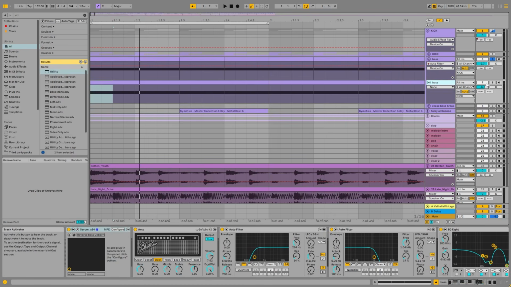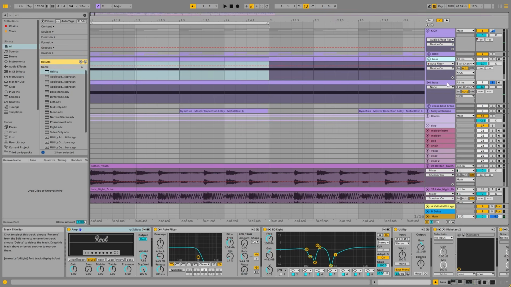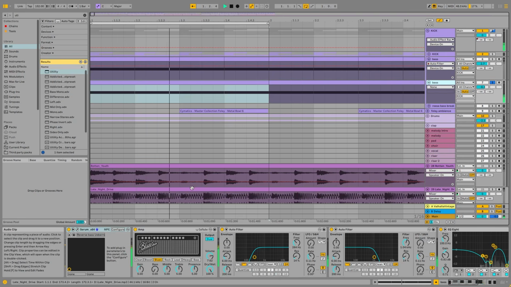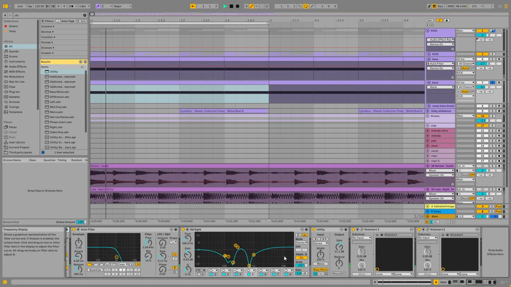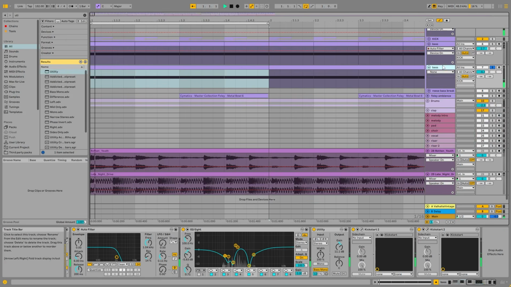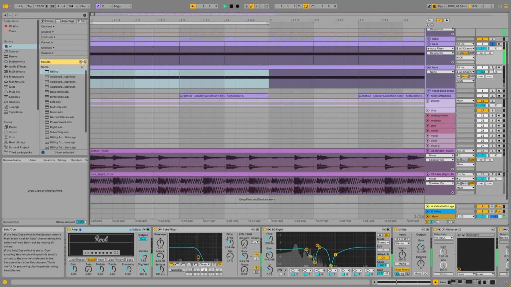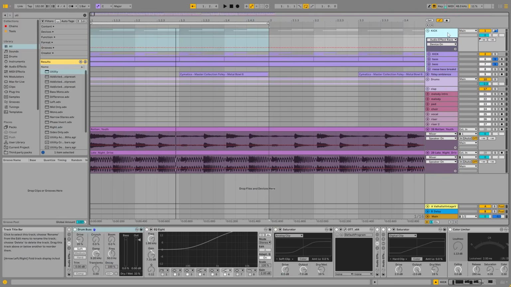And then I'm just using parallel compression here. So I'm just duplicating this channel. It's exactly the same bass, but here I'm just high passing this channel. And EQing is just to add back a bit of mid frequencies so that it feels more full. And that's pretty much it for this bass.